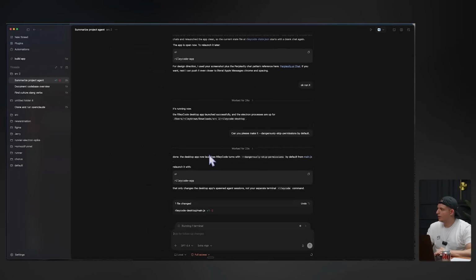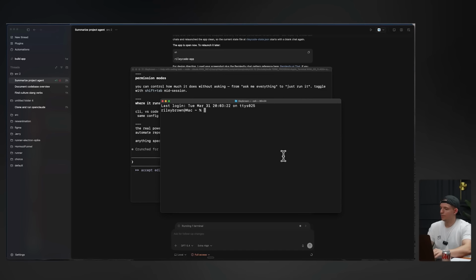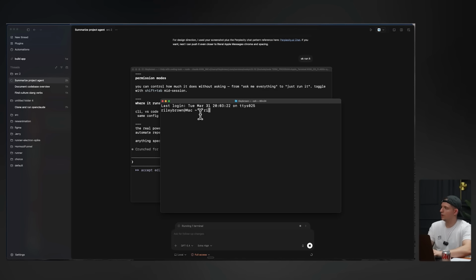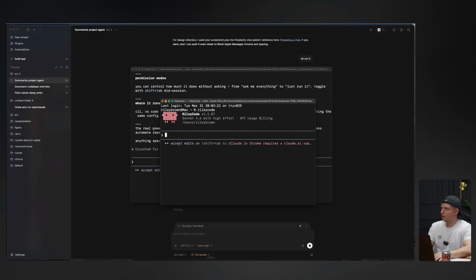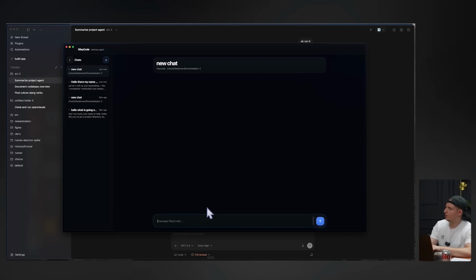Okay, here it says done. The desktop now launches with dangerously skip permissions. So if we go terminal, we're going to hit Command N. We'll make this much bigger. We need to say open the desktop app. I do want to see that if we run it in the terminal, if we type in RileyCode, does it automatically run in dangerously skip permissions? I'm not sure. Okay, let's go back to this.